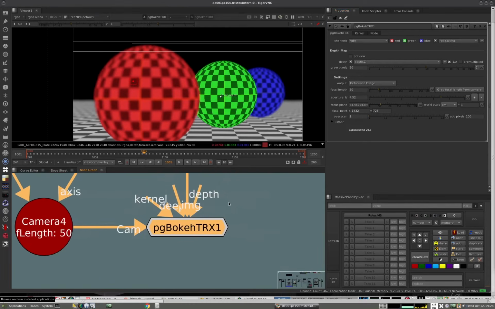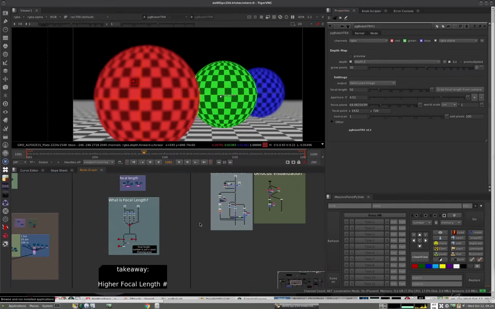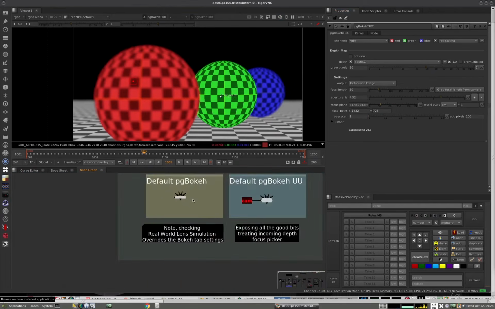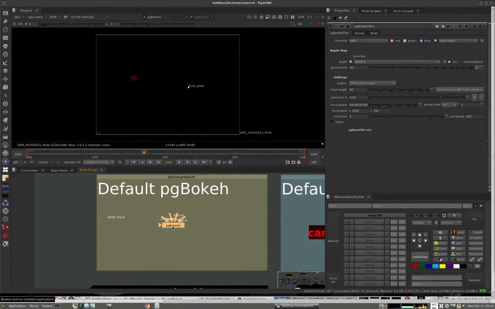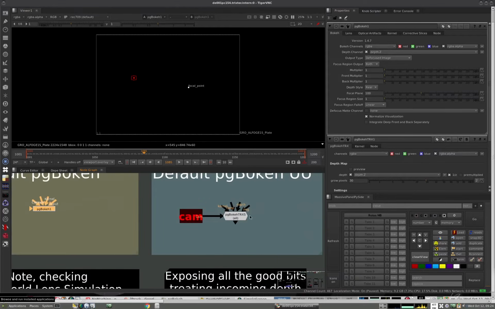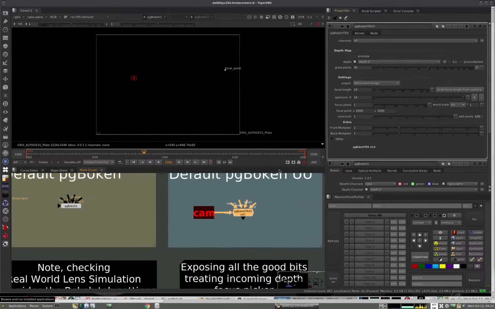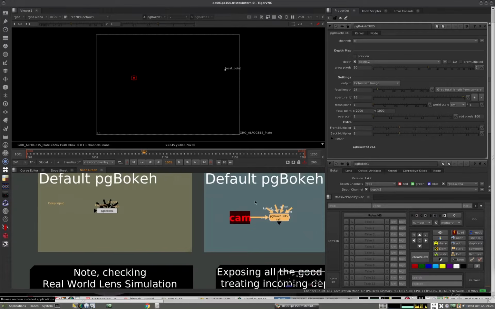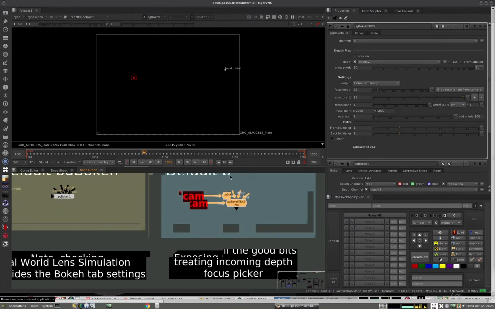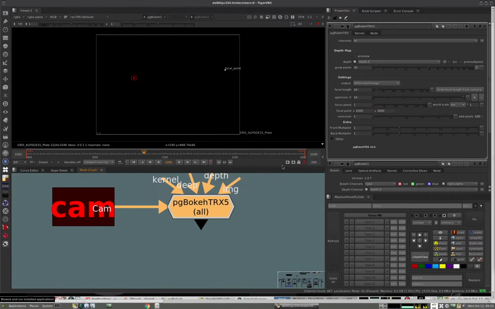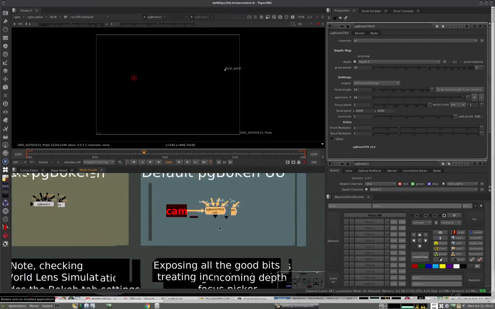Another cool thing: we'll talk a little bit about the pgBokeh node versus the Trickster pgBokeh. Basically, we brought everything you'd want to the front, and we hid everything you don't want under the hood. I also wanted to tell you about this world scale feature, because we added this in the original pgBokeh.